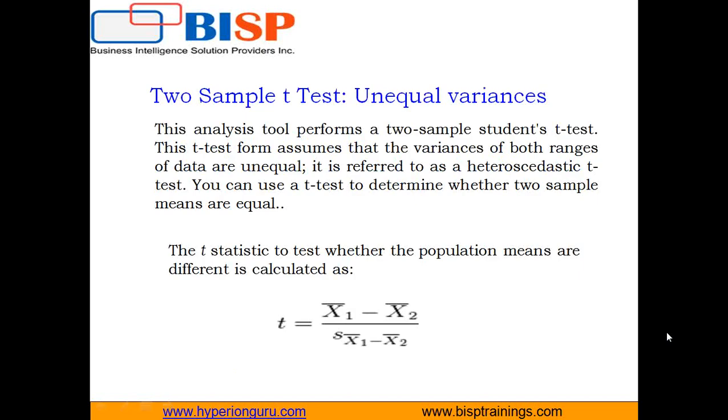In my previous video, I discussed testing hypotheses about two population means based on data from two independent samples under the assumption that the two populations had the same variance, that means equal variance. In this video, I am talking about the two sample t-test with unequal variances. A two sample t-test assuming unequal variances is the most common type of t-test. You have three options in Excel for t-tests. The first one is assuming equal variances, which I discussed earlier, then assuming unequal variances, and a paired two sample.